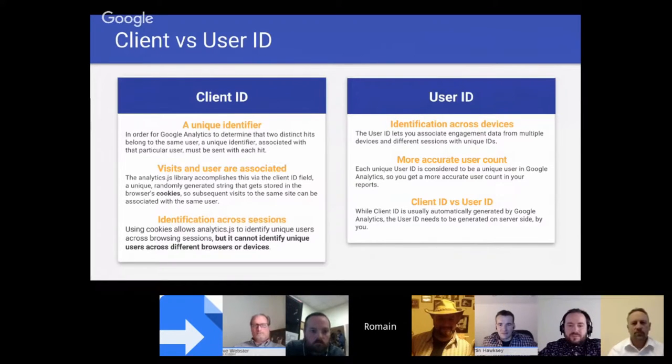So yeah, I don't think it's especially necessary to start with a user ID when you start using analytics, but that's definitely an improvement you can add once you have started to use analytics and once you want to start to get more accurate statistics.